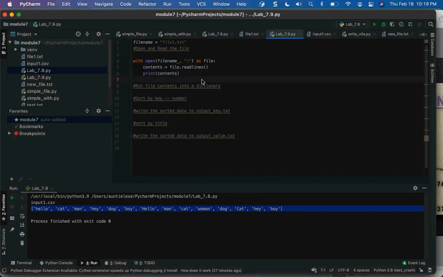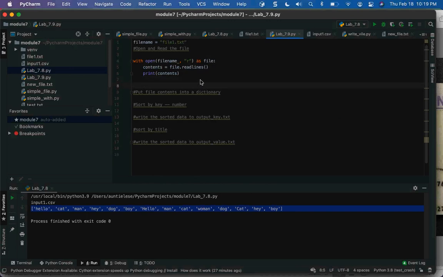So luckily this file is managed in such a way that the first line is the key and the second line is the value, and the third line is the key and the fourth line is the value. So I know that odds are keys and evens are values. So I can say, because I now have a list.